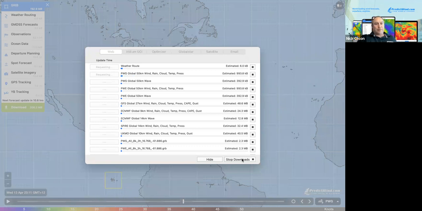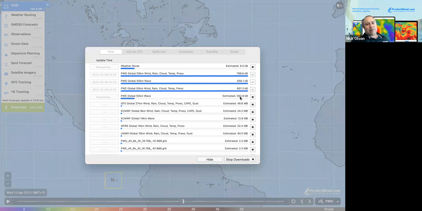And I've clicked on download all, and so it's going to give us all this data. It's going to download the data. You can see here I'm getting some really big files. They're pretty large. You know, 12 megabytes, 32, 40. So yeah, lots of data there. And this is probably a really good time to explain what's going on with the weather route here.